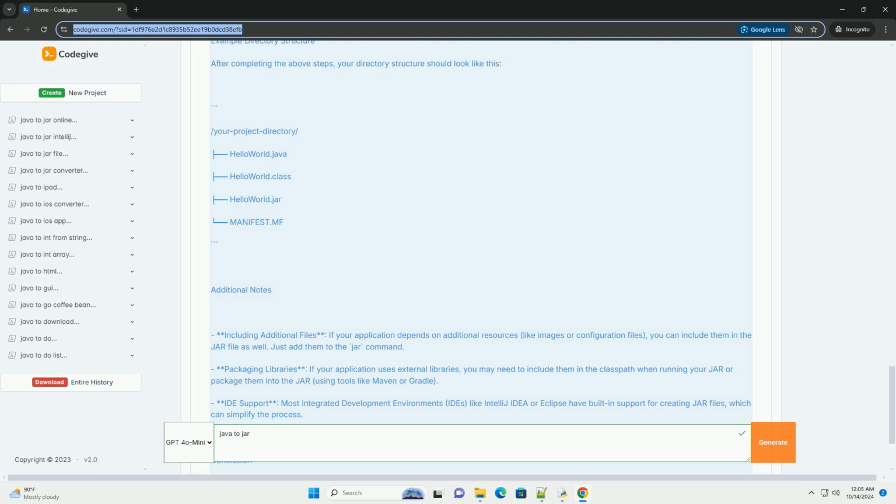Part 4, package the application into a JAR file. 6. Create the JAR file. Use the jar command to package your compiled class and the manifest file into a JAR file. The command below creates a JAR file named HelloWorld.jar.